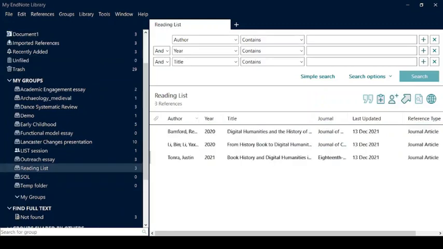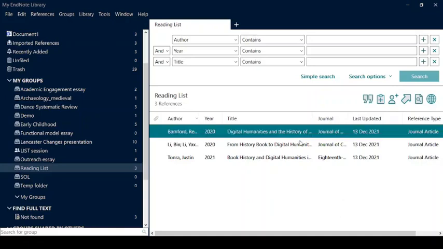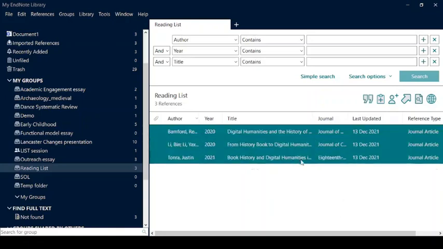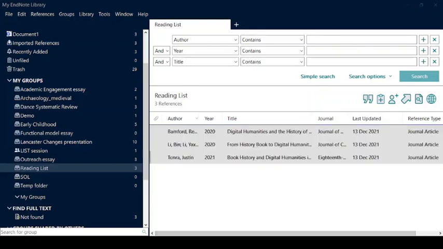But you probably want to add these references to a Word document or something similar that you can bring in to Moodle and use. So again, we're just going to highlight the references that we're interested in, and then we're going to open Word.